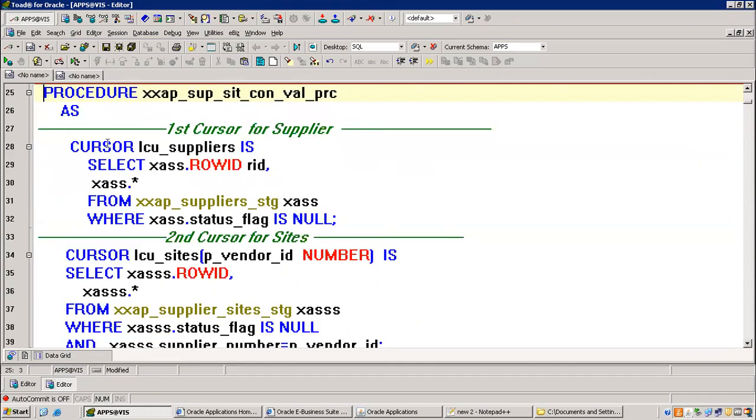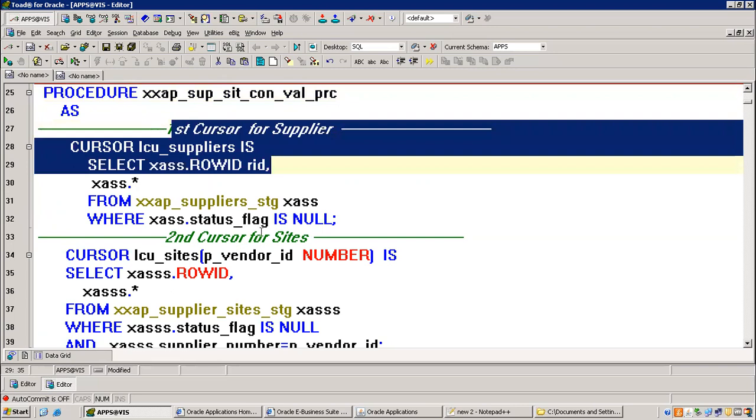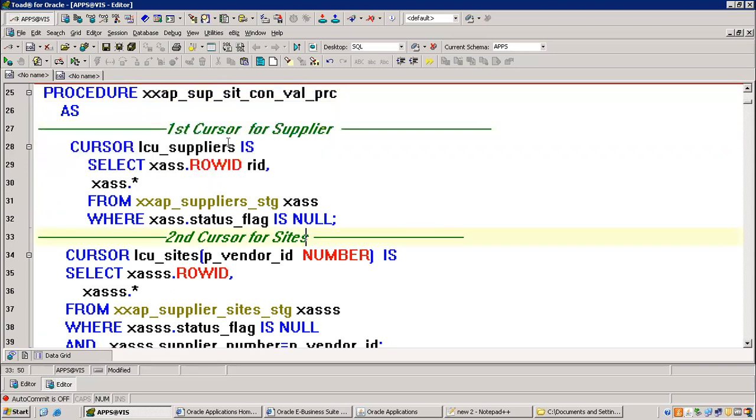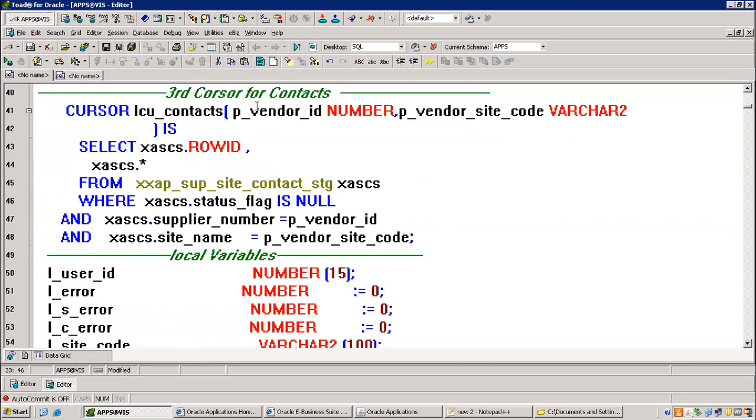This procedure will have cursors. Overall three cursors. First cursor, as I mentioned already here, you also need to write like this only. So first cursor for supplier, then sites, then one more is contacts. Whenever you are using a master detail relationship, then definitely a join is required. It may be vendor ID, vendor interface ID, like that. If you are working on a purchase order, PO header ID is a join, PO line ID is a join, like that.